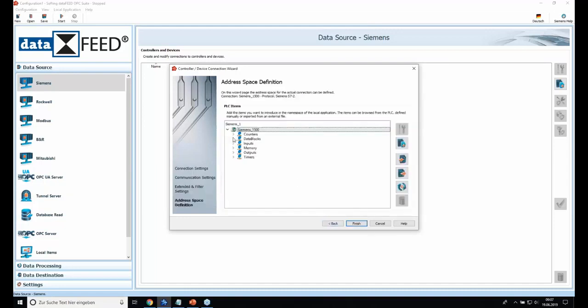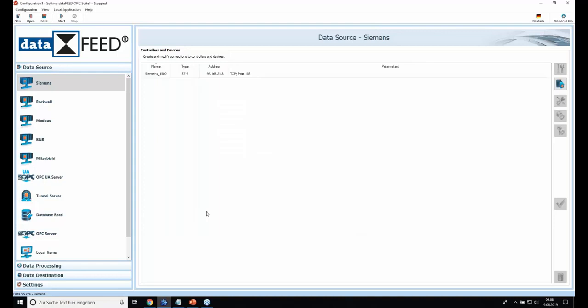And now you can see I can browse all the variables which are provided by the Siemens. I don't have to do a symbol import, and as already mentioned, I can access also the optimized data blocks. So the first step is done. I have established a connection between dataFEED OPC Suite and my Siemens PLC. So I press finish. The next step is the actual configuration of the cloud.